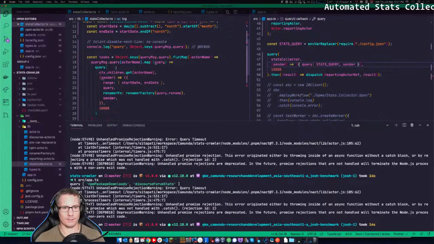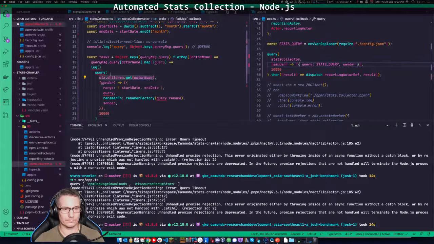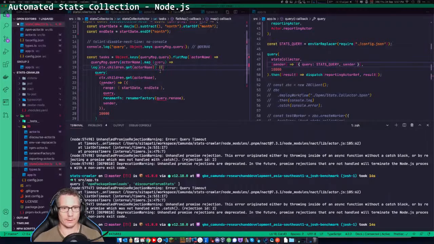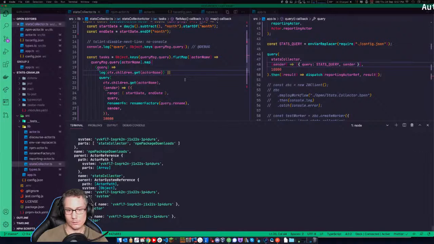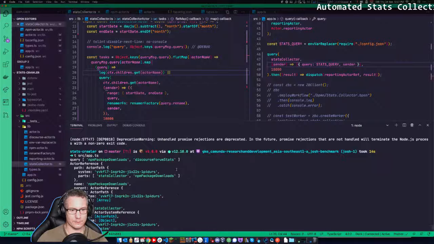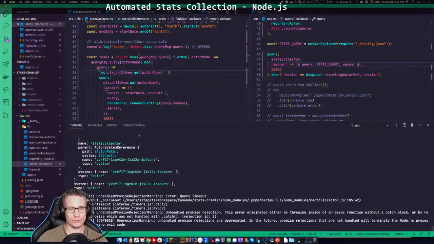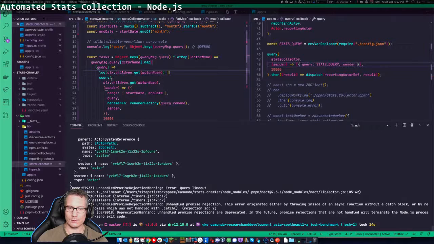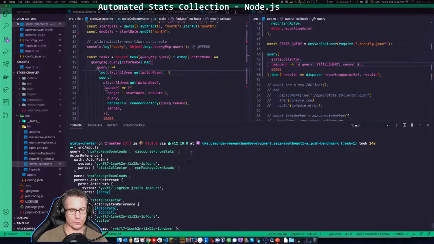So in here I can say, let's see if it's getting this thing. Log that, return that. Okay, gets the actors. Parent, yeah, cool. Actor system reference. Query timeout. How many of these did it get? Just one.